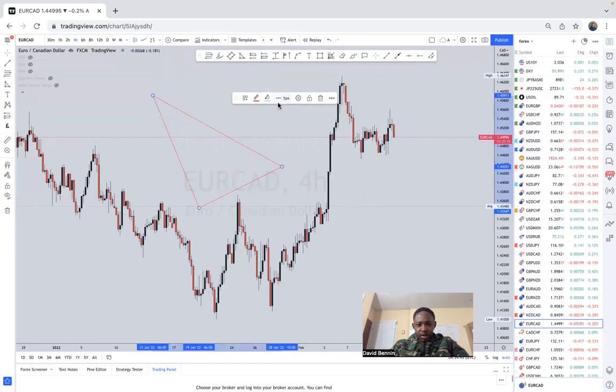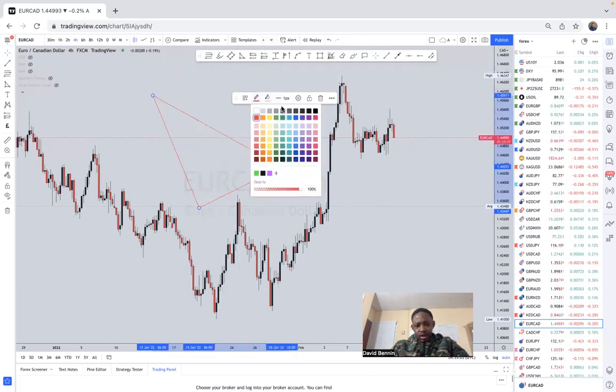So you can play around with this. If you want to make it thicker, you see the line width, and you click on it, you can change the color and make it thick. So 4 is the thickest, and 1 is the thinnest. Right? You can change the color to anything.